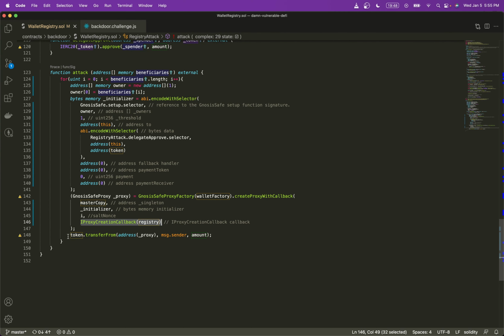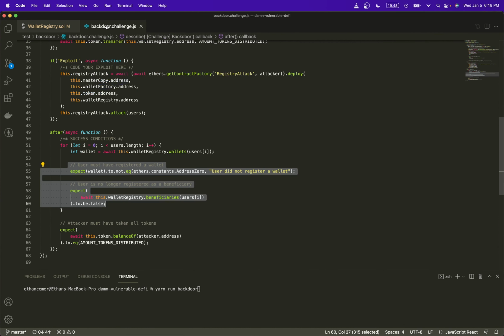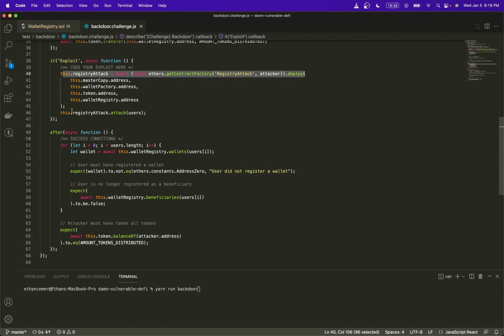Lastly, we transfer the tokens from the proxy wallet address to the attacker, and we repeat the whole process for each of the beneficiaries, effectively draining all funds from the registry in a single transaction. For the last step, we'll write a script in this backdoor.challenge file that deploys our malicious contract, then executes the attack function on it.